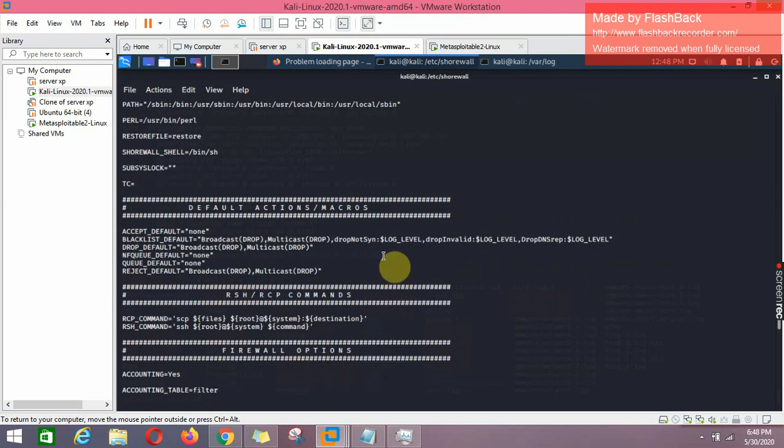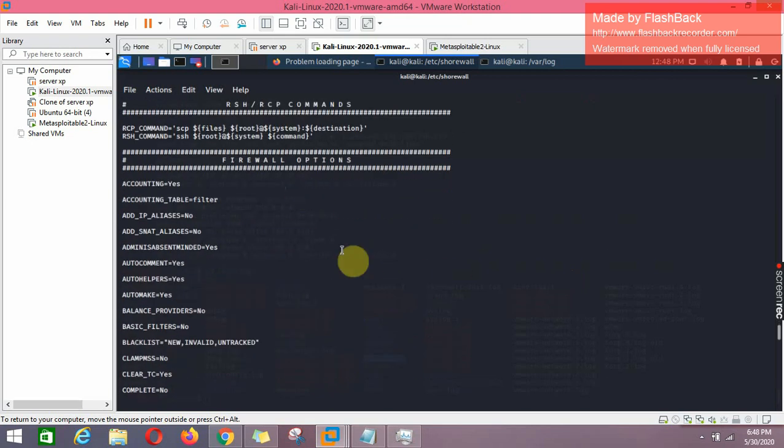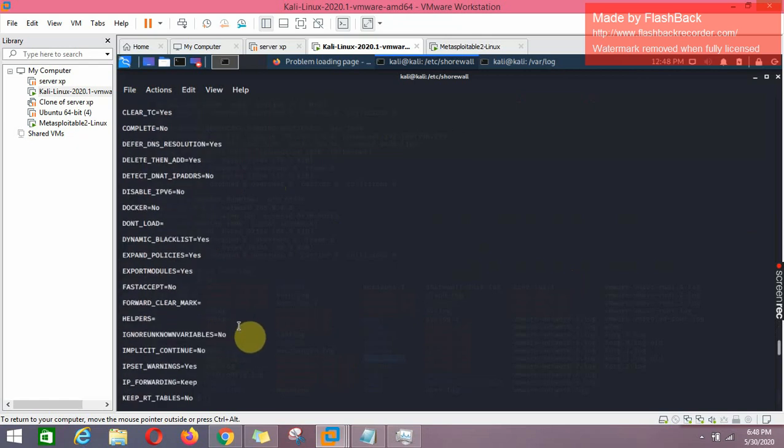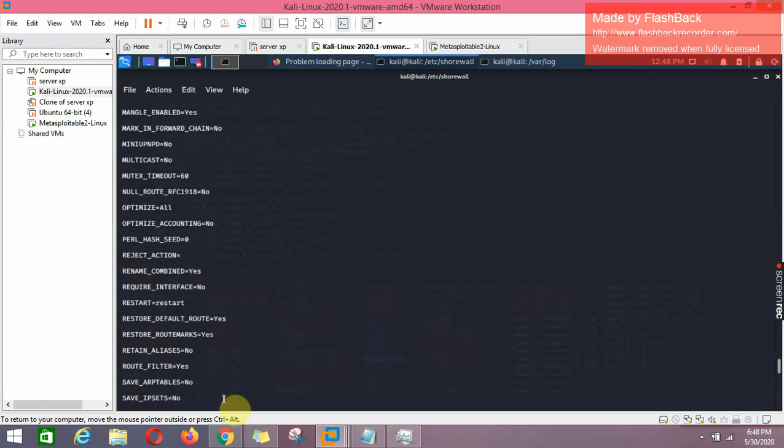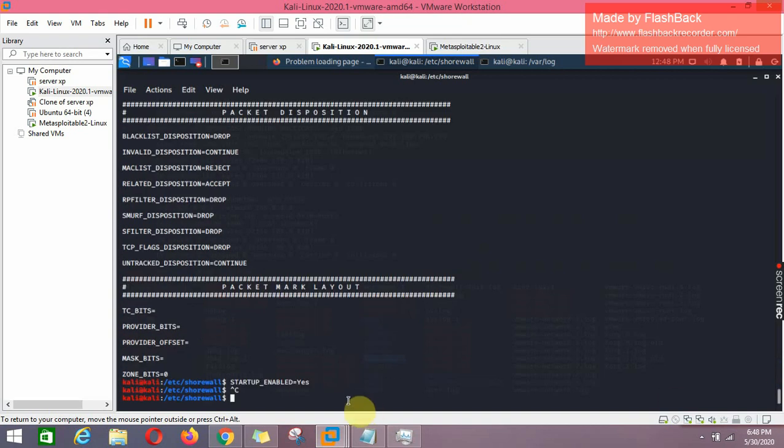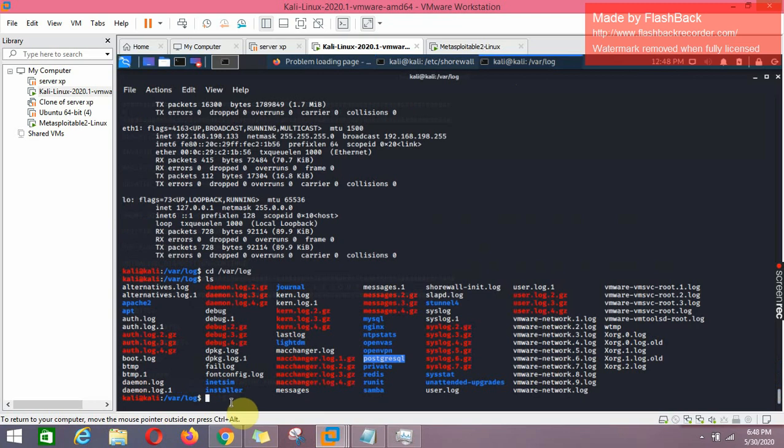We should enable the startup, and only then will our rules and our firewall work. Now we can see the different macros and firewall options. Now we have defined the rules as well, and we are able to define the rules. We can accept, reject, or drop different IP addresses and ports that we want, and we can reject unauthorized IP addresses using the same rules.